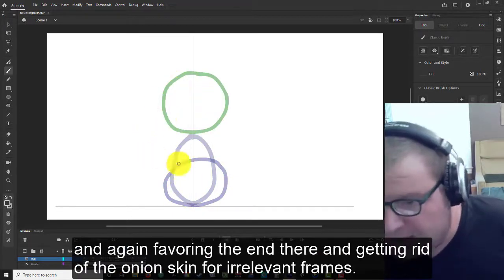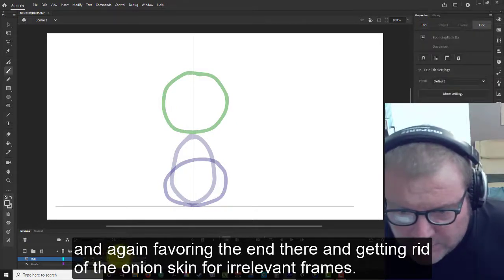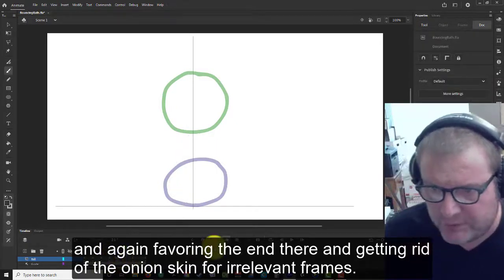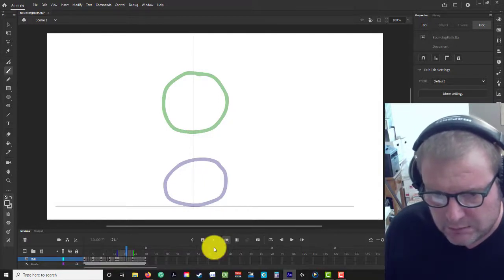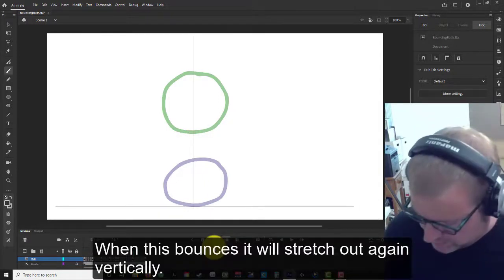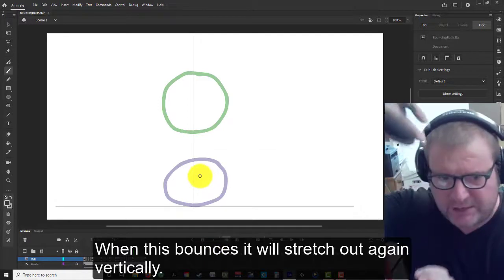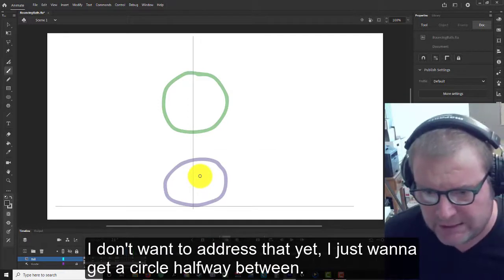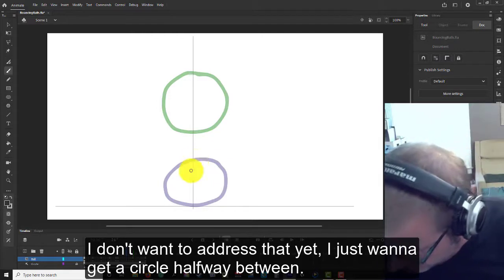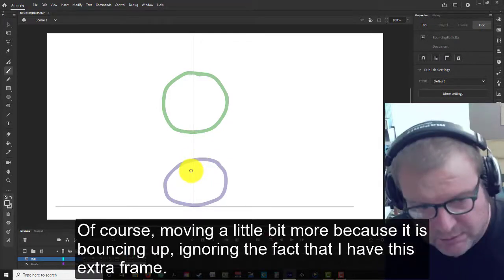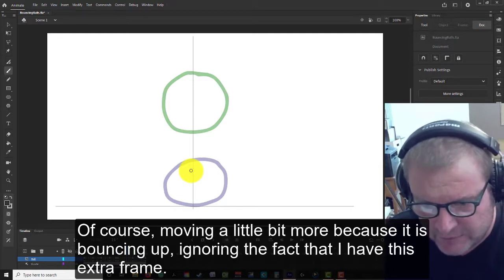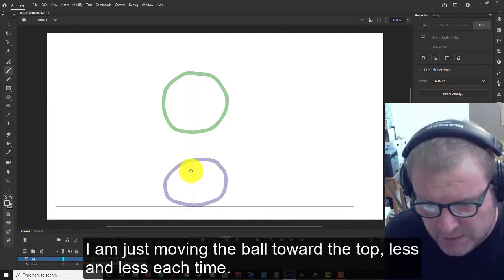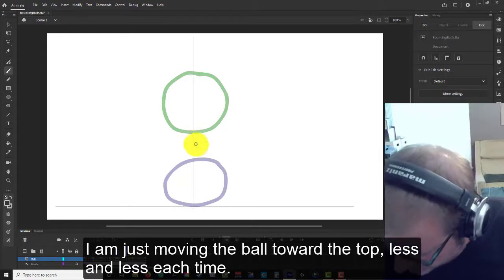And again, favoring the end there and getting rid of the onion skin for the frame I'm not thinking about here. And I'm thinking that when this bounces, it's gonna stretch out again. But I don't want to do that yet. I just want to get a circle halfway in between, and of course a little bit more because it's bouncing up, ignoring the fact that I have this extra frame. So I'm just in the middle there and a little more towards the top, so that'll be good.